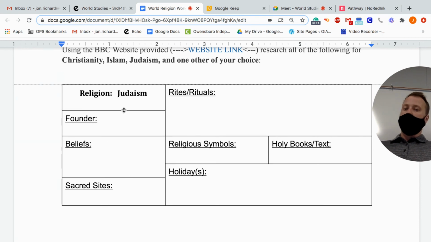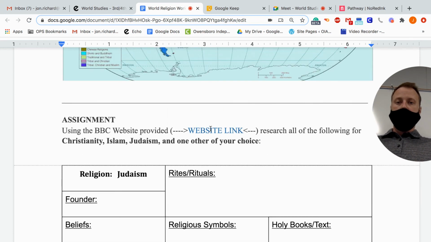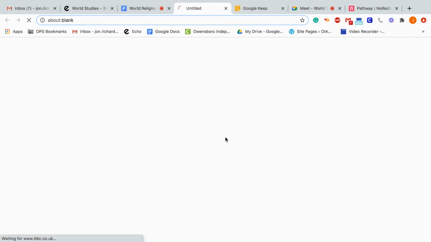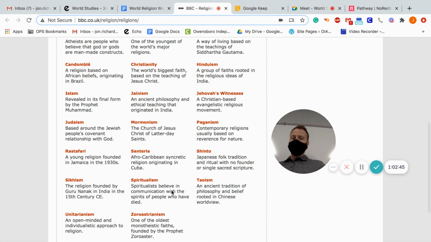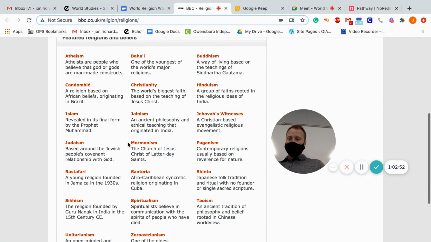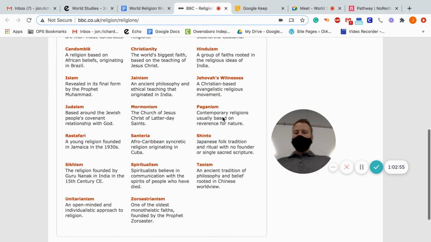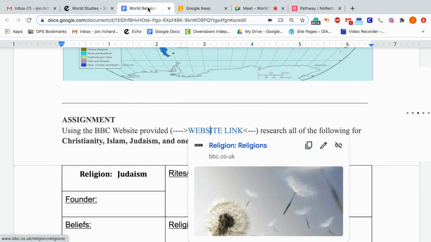And I'm just having you look at facts like who is the founder, beliefs, sacred sites, stuff like that. So it's pretty self-explanatory. And this website, if I opened it up for you, is very easy to use, okay? You can see all the religions listed here, and you're welcome to look at any ones you want, but you can find Islam, Judaism, Christianity is right here. So you can see all these are available to you, and you're welcome to look at those as research. So I'm going to leave that.